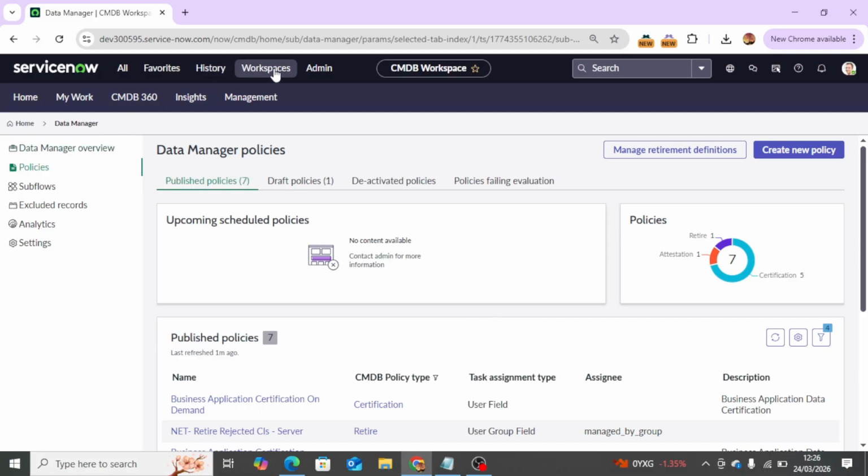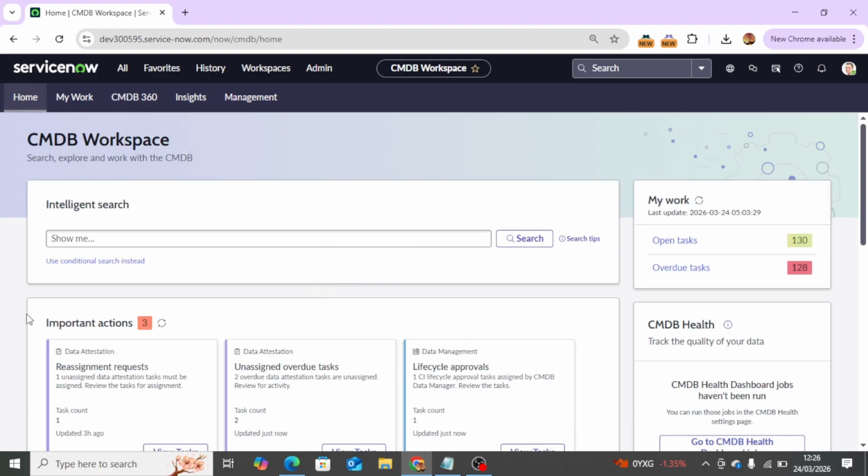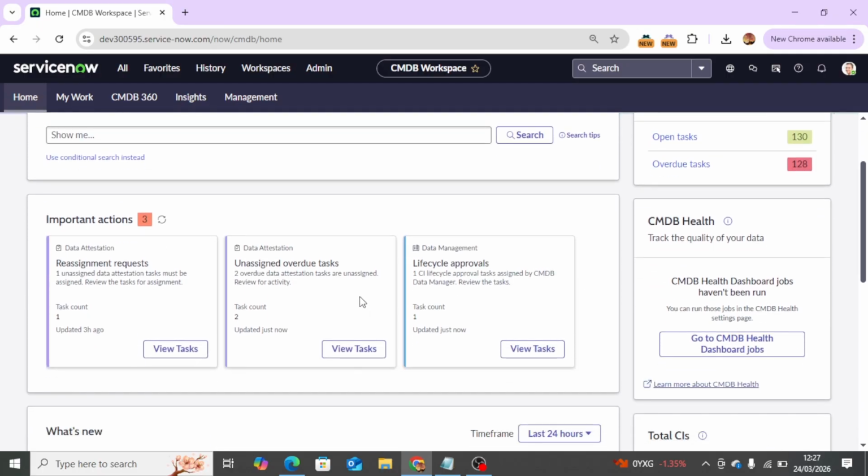For example, if you go to CMDB workspace, I'm in a CMDB workspace here. If you go home, here it will show the important actions, right? Currently I'm in the PDI instance, so again I don't have any major CIs here. So there are no duplicate CIs, orphan CIs, stale CIs. Those orphan CIs, stale CIs, all information will be displayed here. If you see that in your business instance, just click it, it will route you to the appropriate list, and you can try to understand what problems are available.